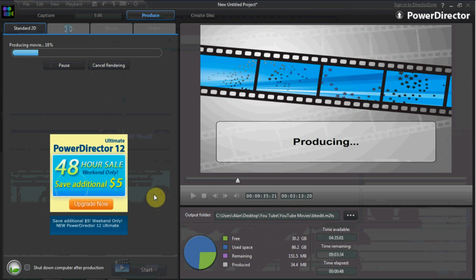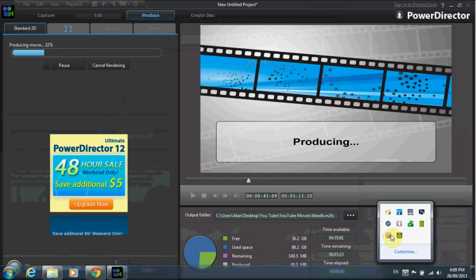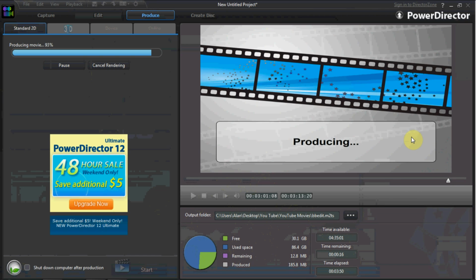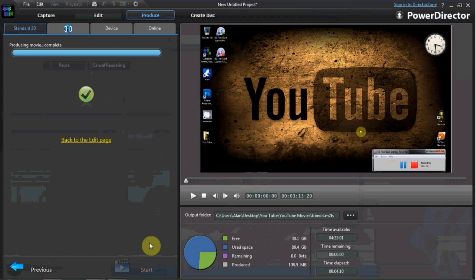Rightio, so what I'll do is I'll jump forward, so you don't have to sit here and watch this bar slowly go down, and I'll get back to you in a moment so we can have a look at the final product. Rightio, we're back, guys. We're just about ready to finish. Just one other thing I will let you know too. Down here on the bottom left is a little checkbox to shut down computer after production. If you're doing this of an evening, click on that box, leave your laptop going, your PC going, go to bed, and it'll be all done, ready to go in the morning.